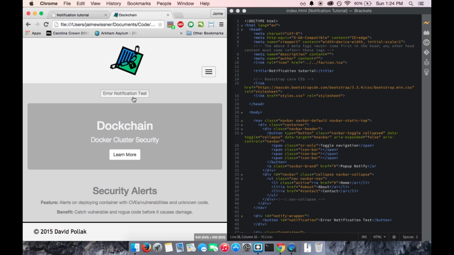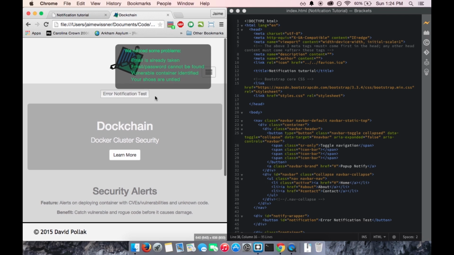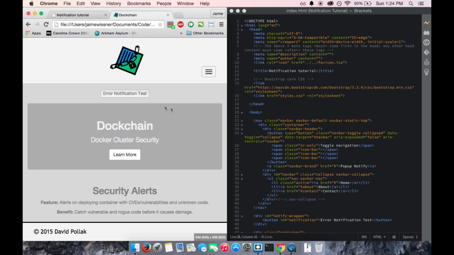And we're going to make one that shows up inside a website. So this is what we're going to be making. It scrolls with the page, and when you click it, it goes away, just like the regular Growl notifications.